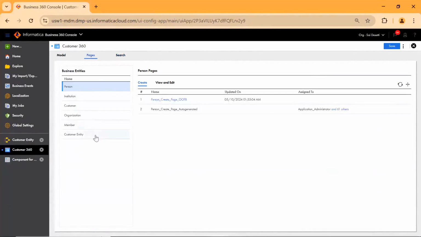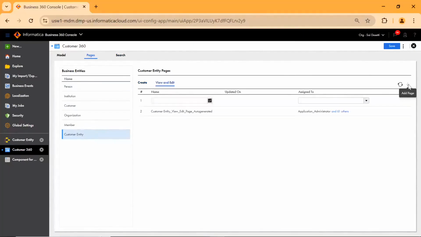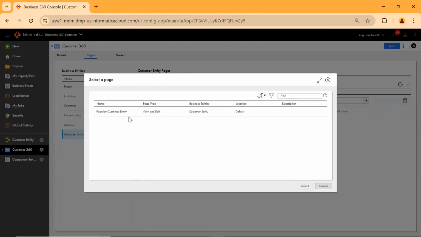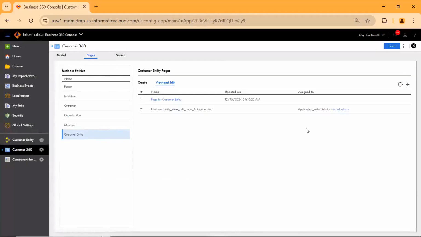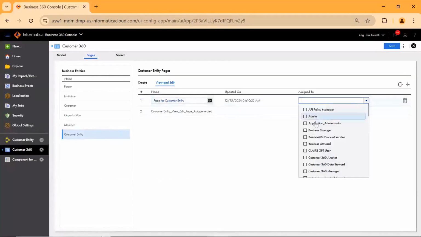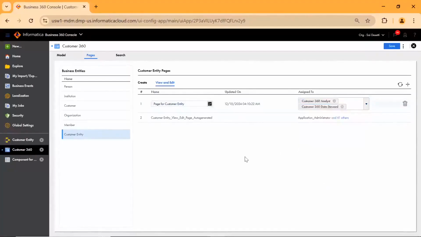Under Pages, select the business entity. Go to View and Edit. Click on the Add Page symbol. Select the page which you have created. Assign it to the roles. Save the Customer 360 business application.